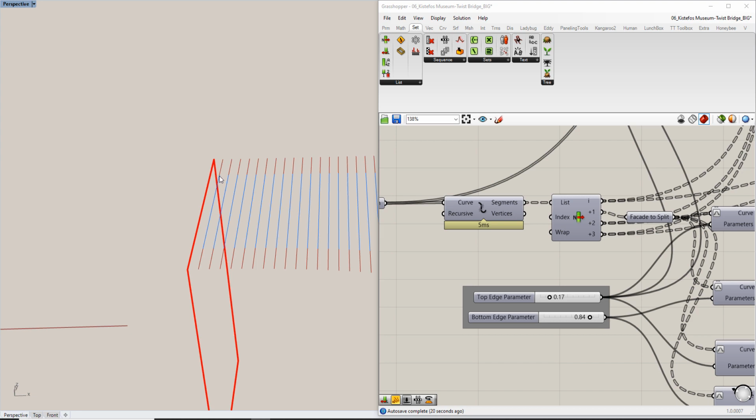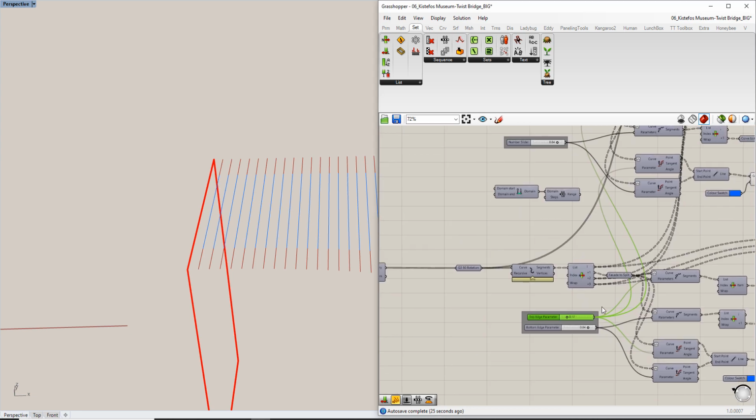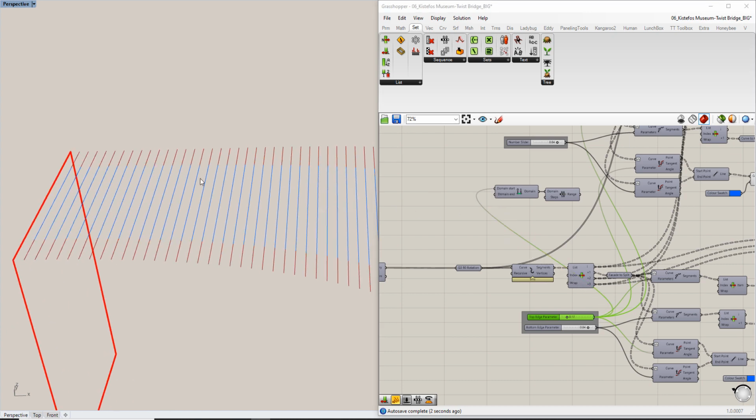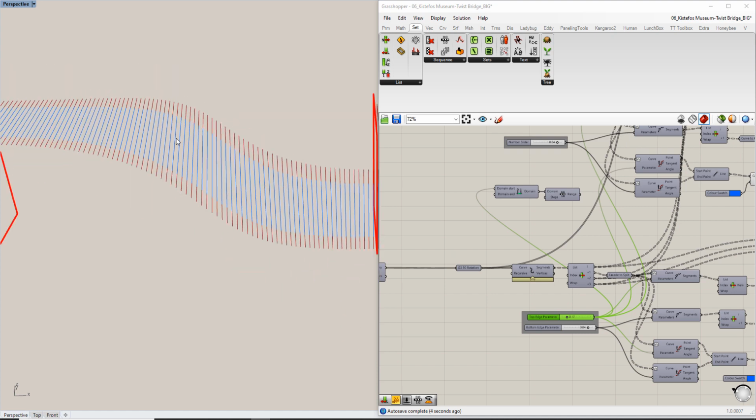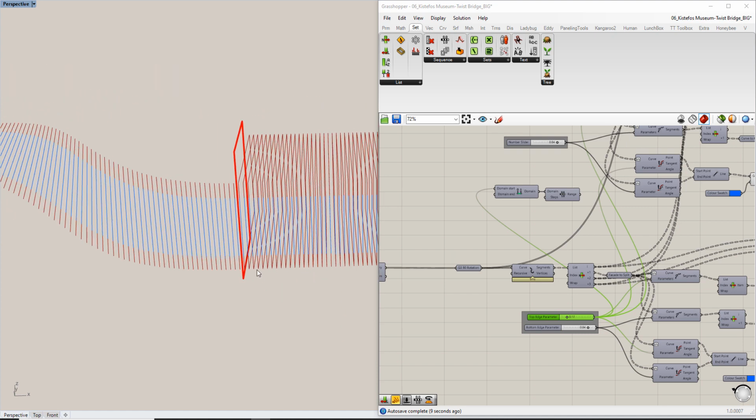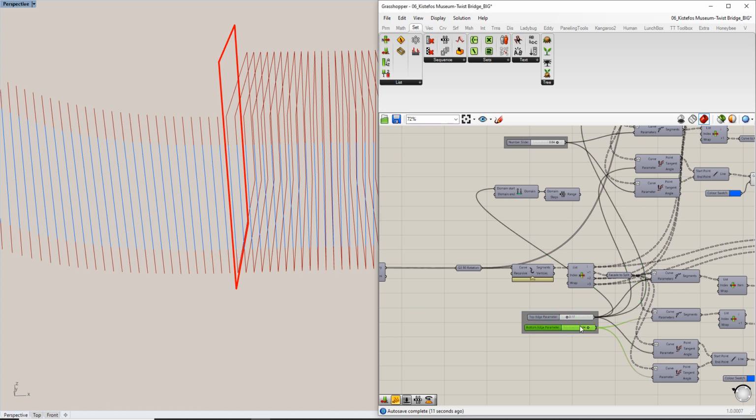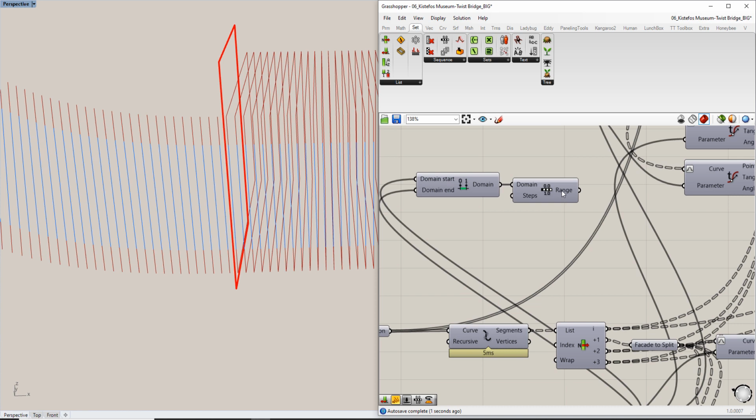It actually needs to match the top edge parameter over here, which is this guy. So the top edge parameter is where it needs to start. And as it comes towards the right, it actually increases all the way to here, where it has to match the bottom edge parameter. So the bottom edge parameter goes here. Okay, and now if I hover over here, perfect, I have a range that goes from 0.17 to 0.84, which is absolutely perfect. The only problem is I only have 11 numbers.